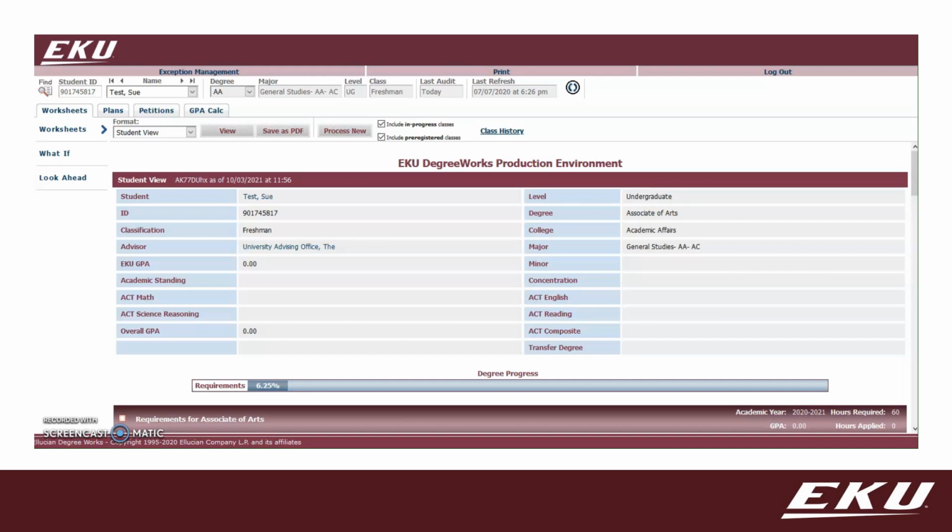Remember in the beginning of the training where I said that the academic year is very important. This is going to tell you what EKU catalog you need to refer to when looking at requirements and comparing them to make sure everything is correct. If you go to catalogs.eku.edu, you'll be able to see a PDF version of all the catalogs we offer.